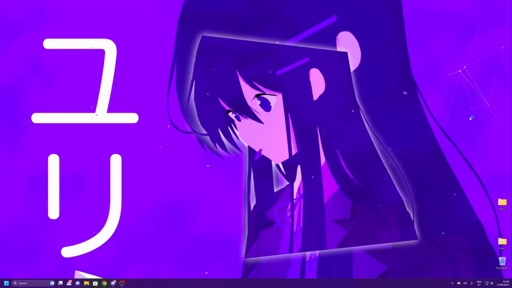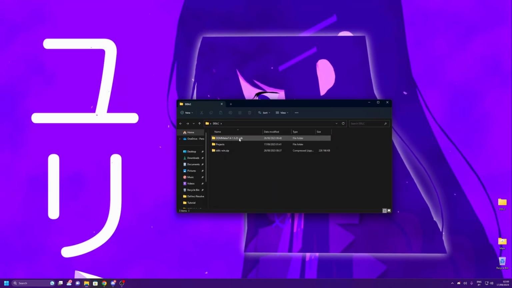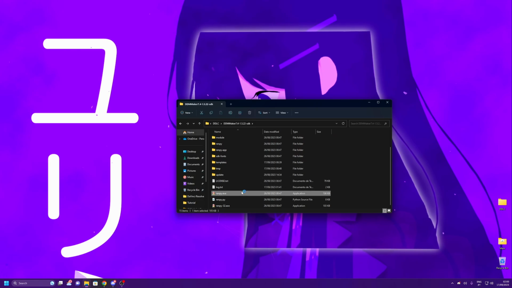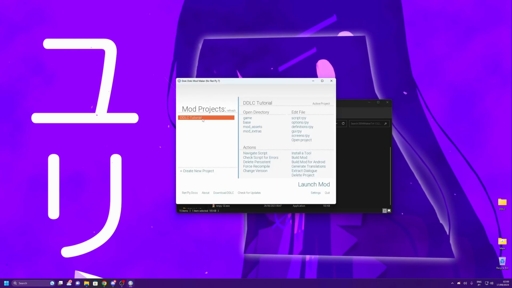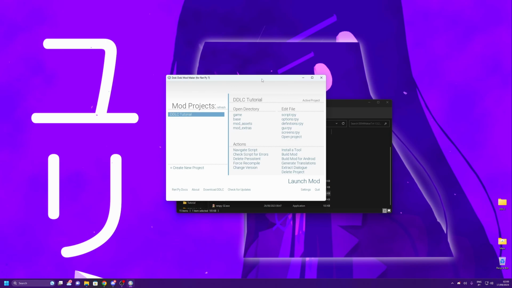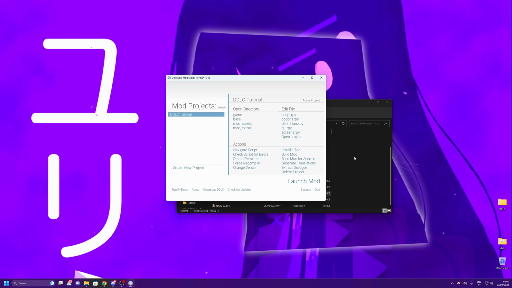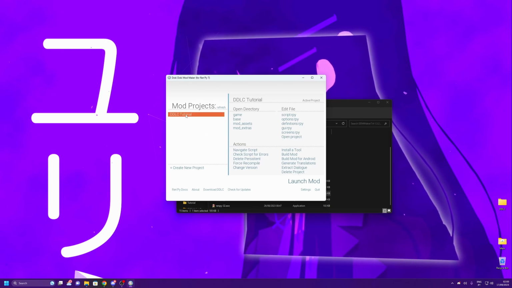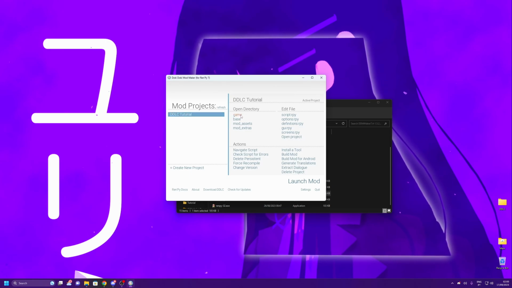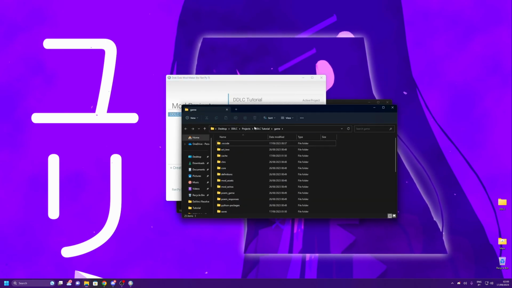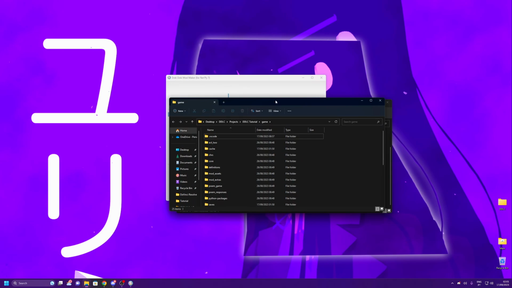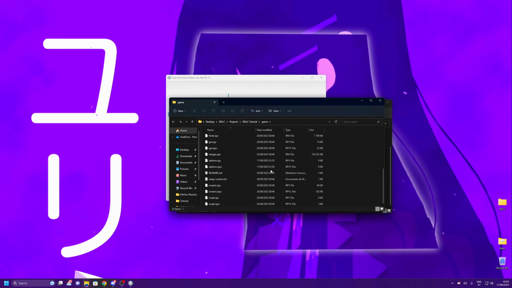Okay, now let's get to the mod. Let's open RenPy. And how are we going to get to our code? You can go to the projects folder manually, or you can come here to your tutorial, your mod, and click game in open directory. This is automatically going to open a folder inside your project that holds all your RPY files.